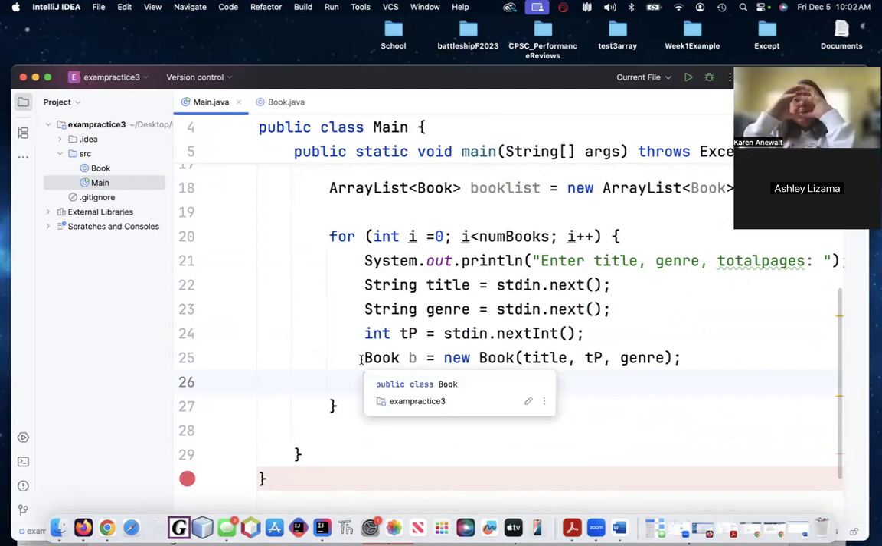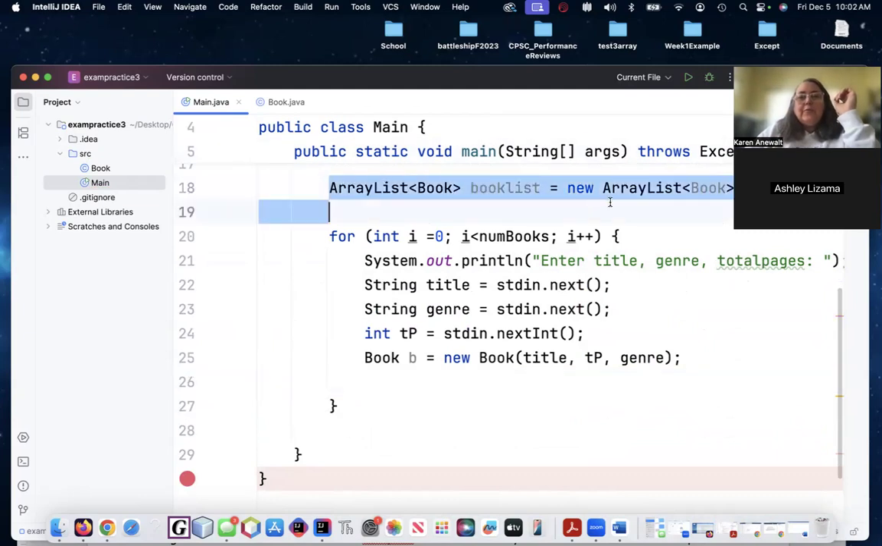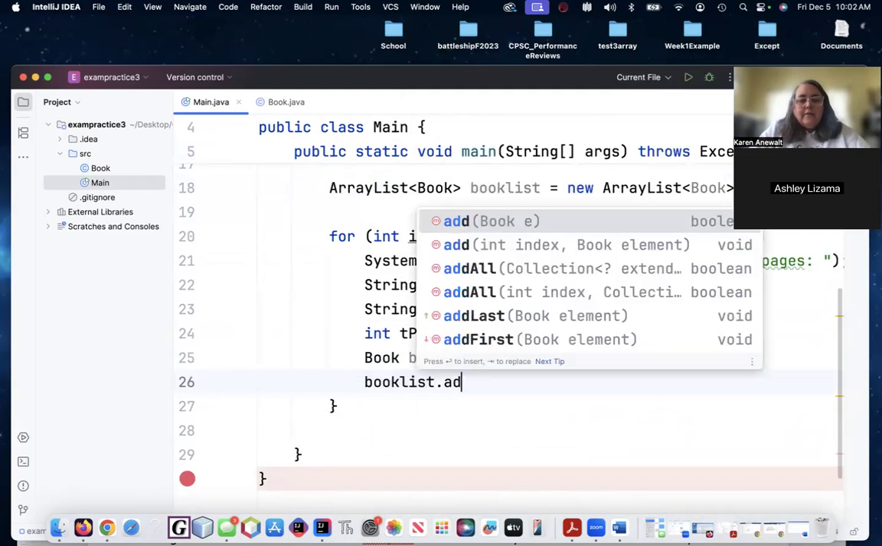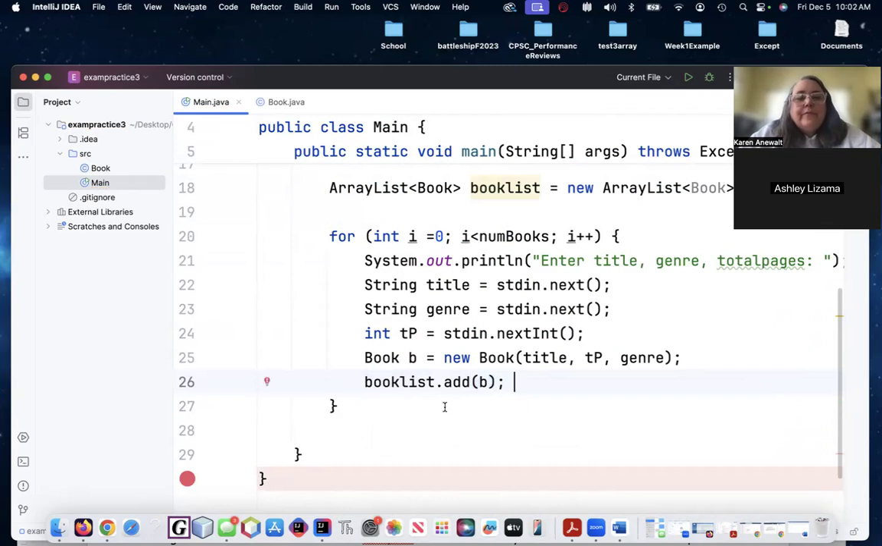And then finally, once we have that bundle of book stuff, then we can put it in our array list where each item in the array list is a book. So I can call book list dot add to add B to that book list.